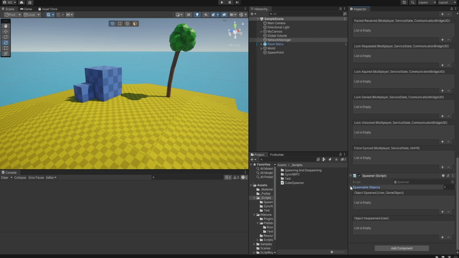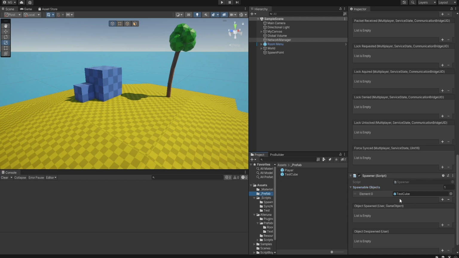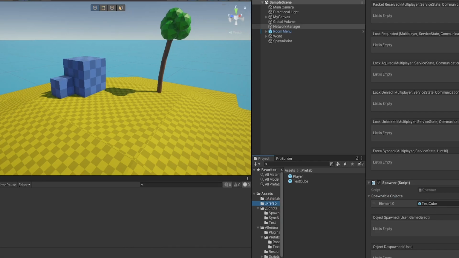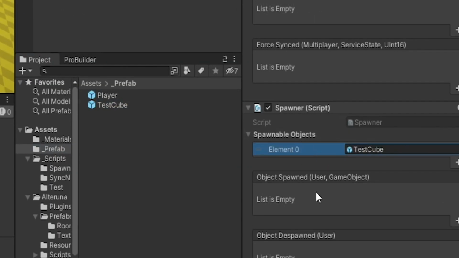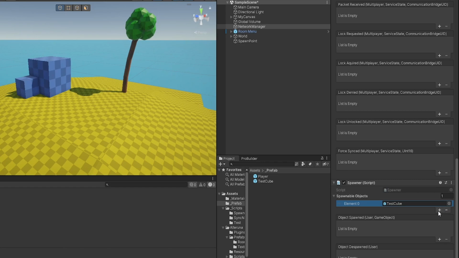Now, this spawner has a list of spawnable objects here, which is where you would go ahead and drop in whatever you want to spawn. Now, I've gone ahead and dropped in my test cube. I can show you again, just like so. I drag and drop the test cube onto here, and boom, it's added to the list. And you can delete on the minus button down here.